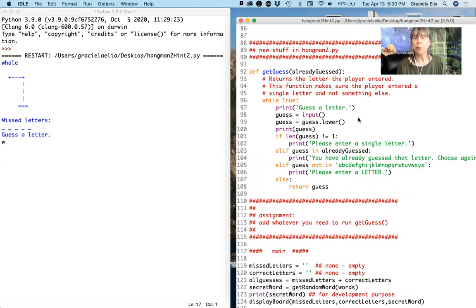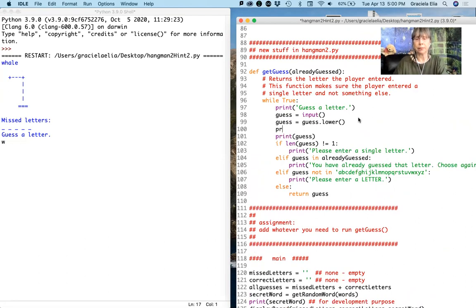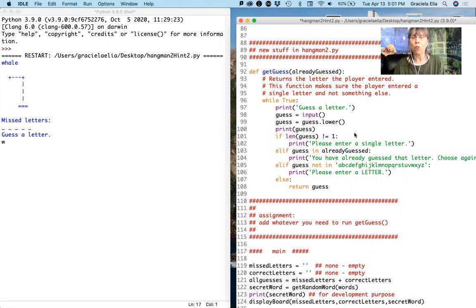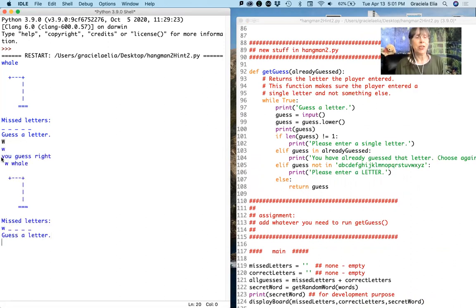Well, it would be good to print it out. So I'm going to be adding a few things here and there. Oh, I already read that, so I don't need it. And see what it does. So let's say I put in uppercase and I press enter. Take a look at what it did. It actually changed it to lowercase.